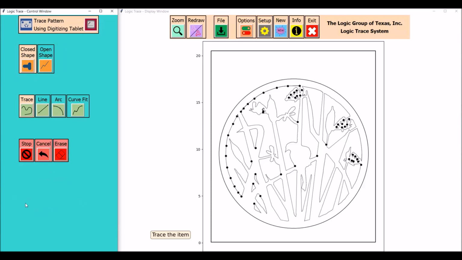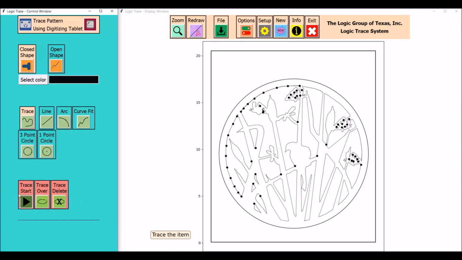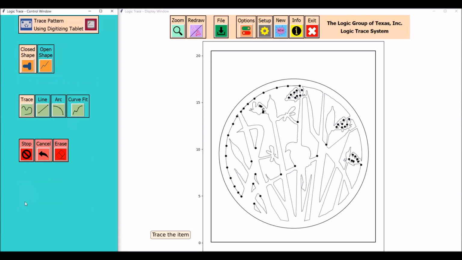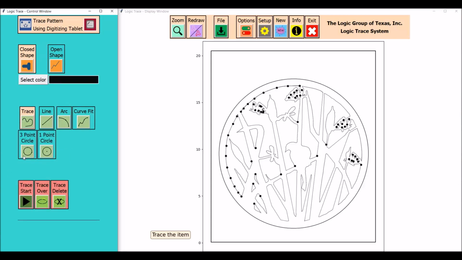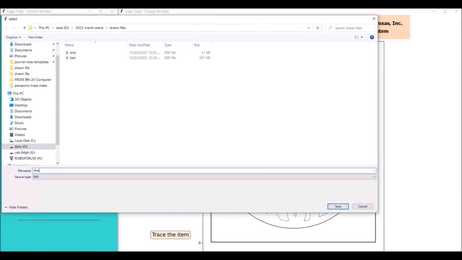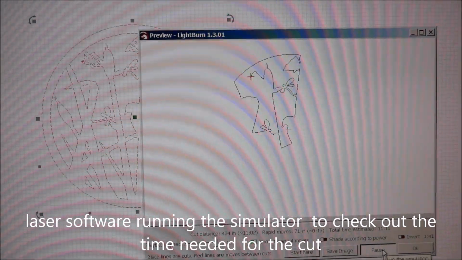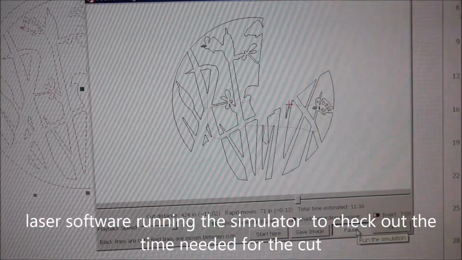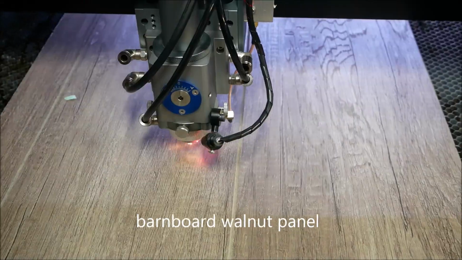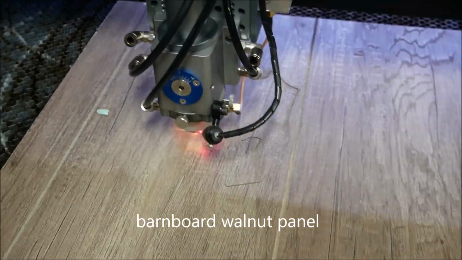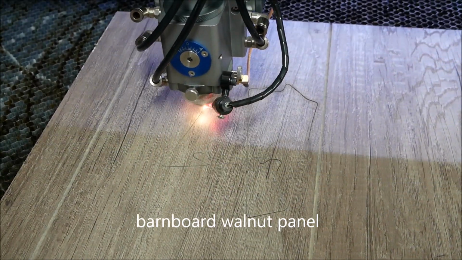I'm getting close here to finishing up all the tracing, so I'm going to save my final DXF file, and I'm going to take that file and load it into the CO2 laser software to start programming my cut. Before I start the cut, I'd like to run it through the laser simulator. This gives me an idea of the time involved and how the laser will cut the different parts, what sequence.